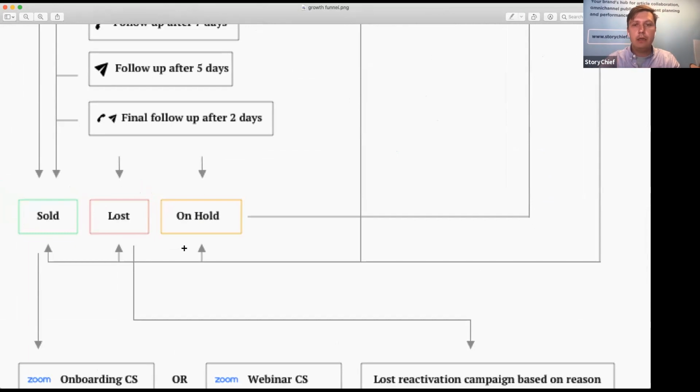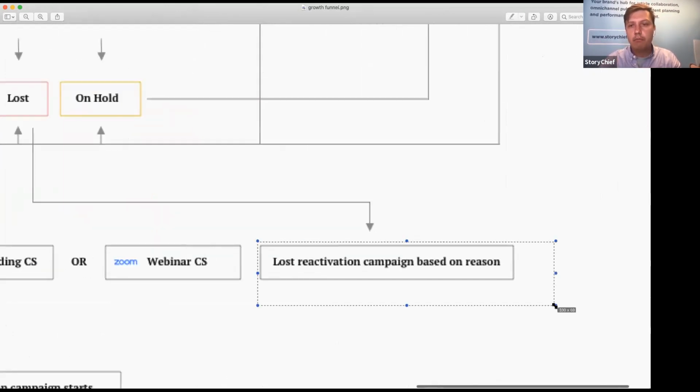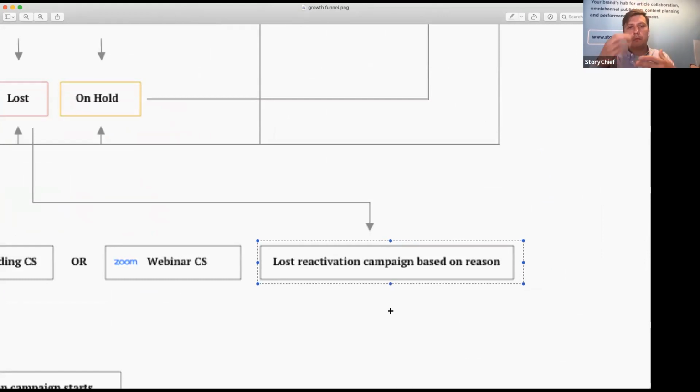If it's a lost deal, what we often do is they would show a reason for loss, and there would be some kind of reactivation campaign, like showing them retargeting ads again. Sometimes you can send them anything until they unsubscribe, because you have nothing to lose.